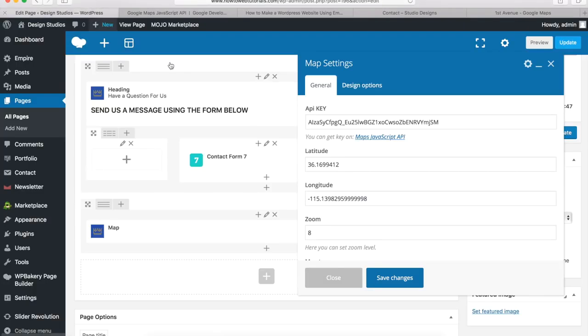And now let's go back to the WordPress website that we're building, and we can delete the default one and paste in our new API key. And now what we want to do is put in the latitude and longitude so that our pin on our map knows where to point.